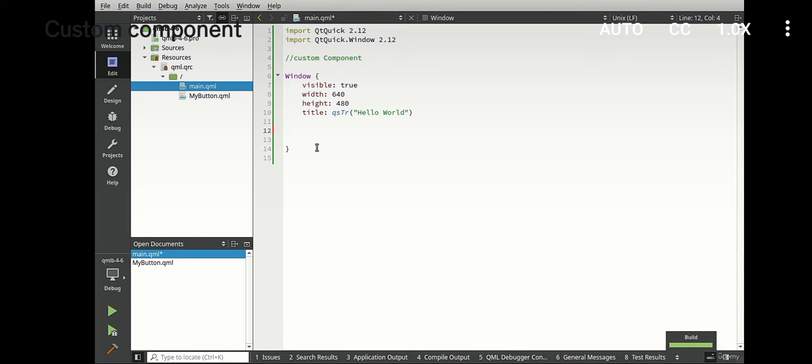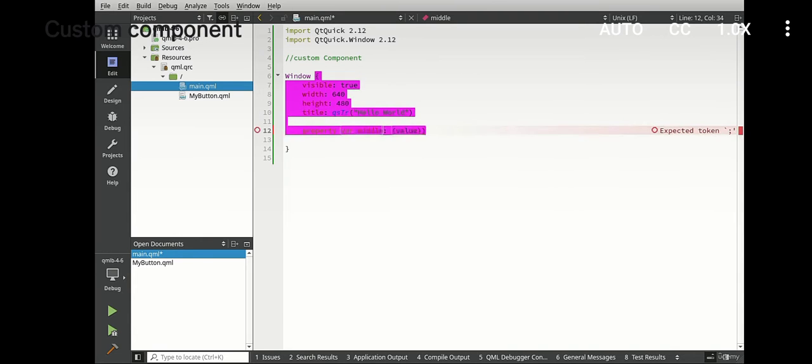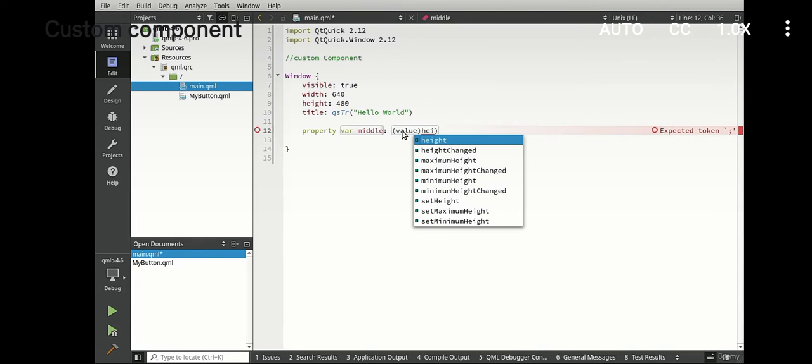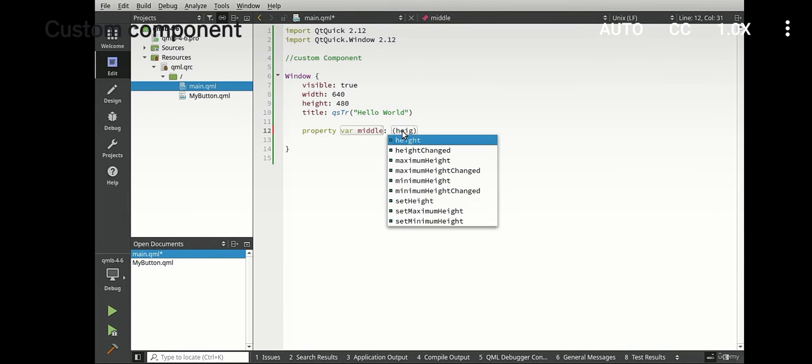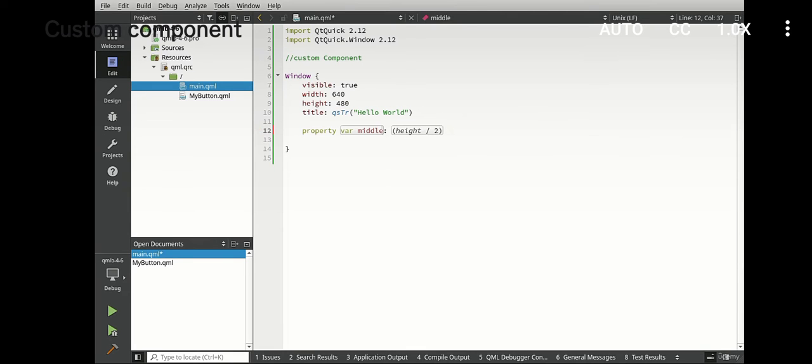So let's just get rid of that. I'm going to say middle. Boy, I screwed that all up, didn't I? And I'm just going to make a property called middle so I know where the middle is, minus 50. And I'm just going to say my button. And let's call this button 1.